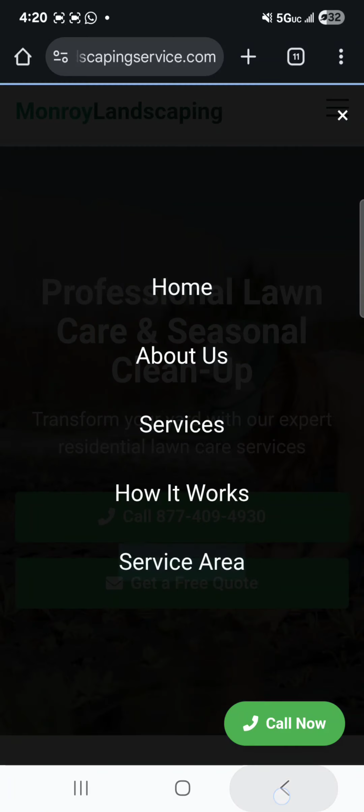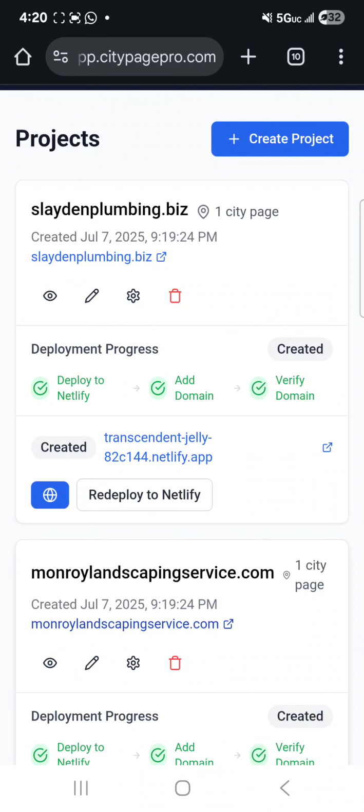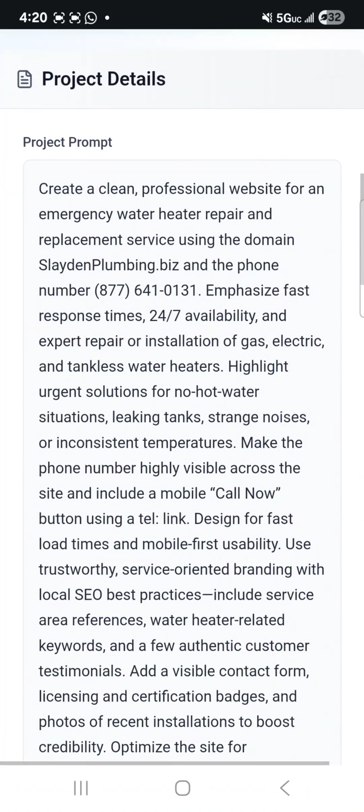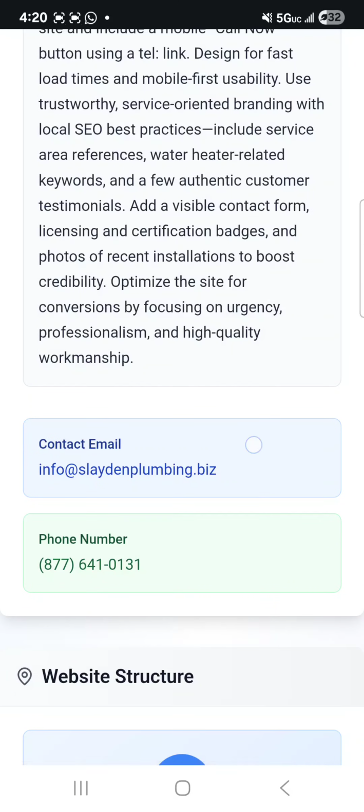Some other things you can do for editing. So let's say you're making just a custom site, not a pay-per-call affiliate site, and you're making it for a specific company. You can come in to your project here. It's going to have everything you need. There's the prompt that I used to make the website. It could be as big as you want.